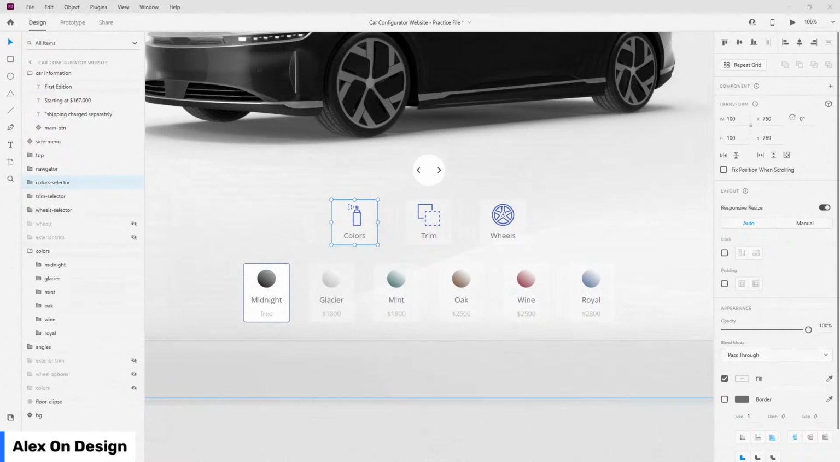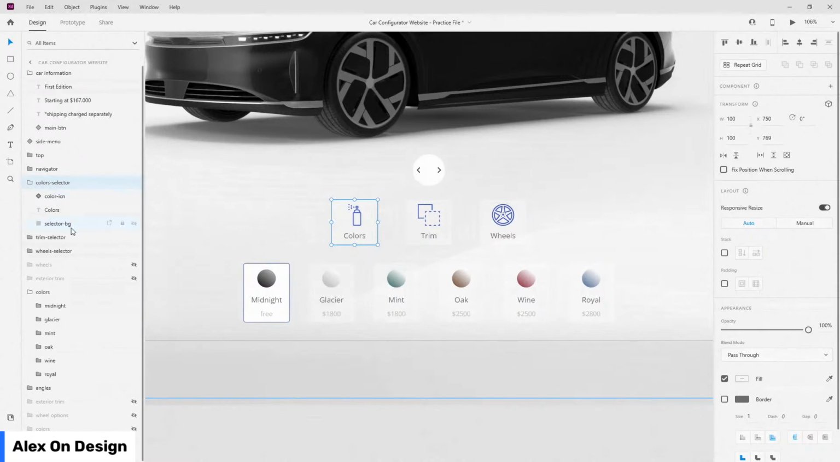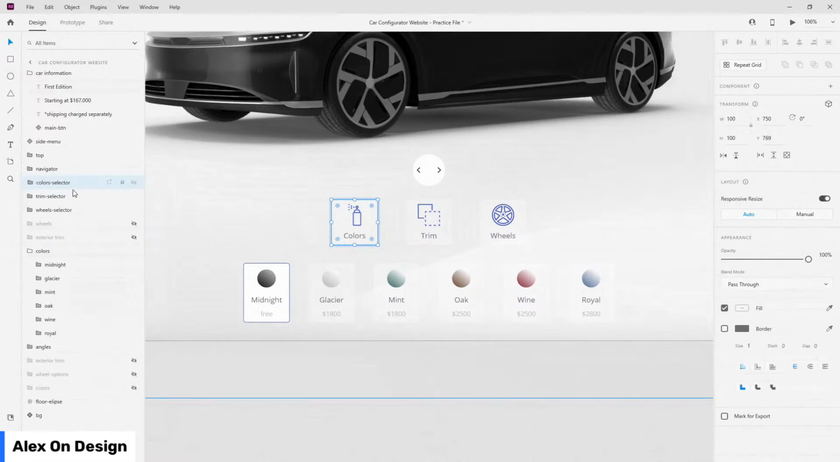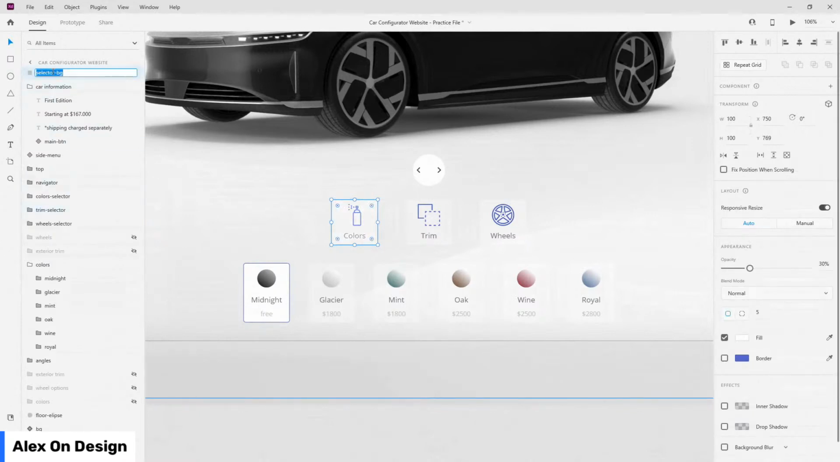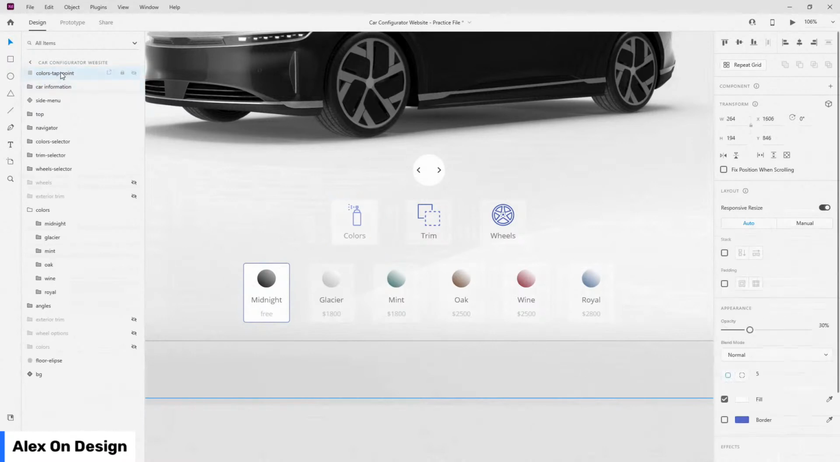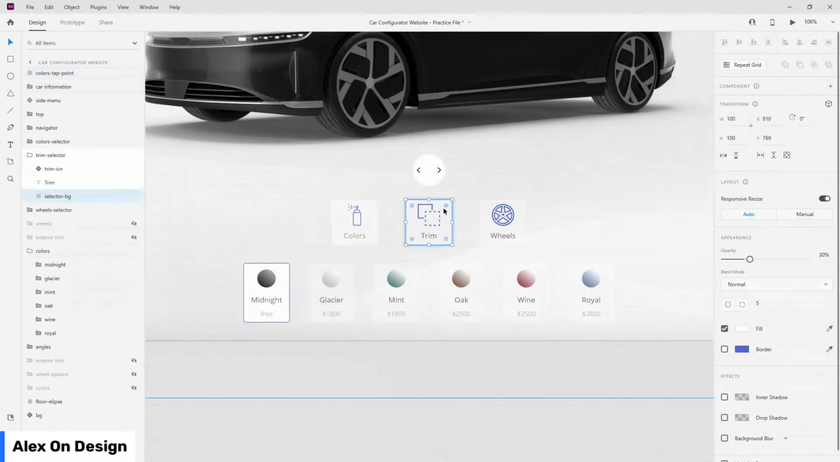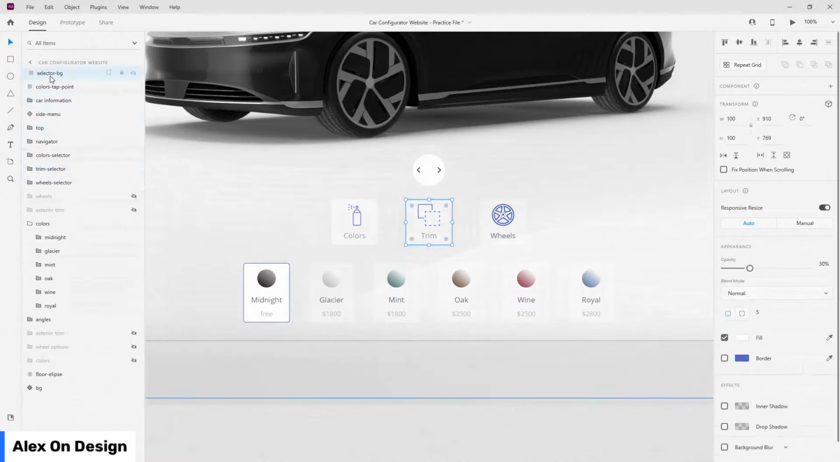Actually, no. Let me see. Yeah, you know what? Let's do it like this. So I'm going to select this, Control C, move it out, and I'm going to call this, let's see, colors tap point, like this. And I'm going to select this one, Control C, Control V, move it below and call it trim tap point.